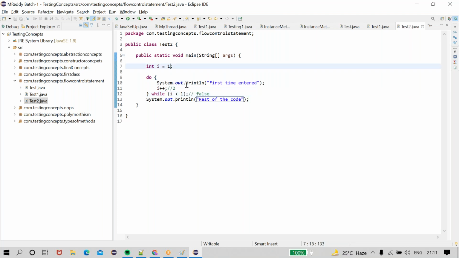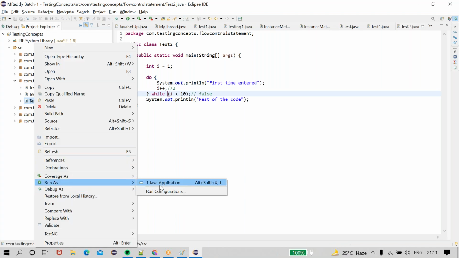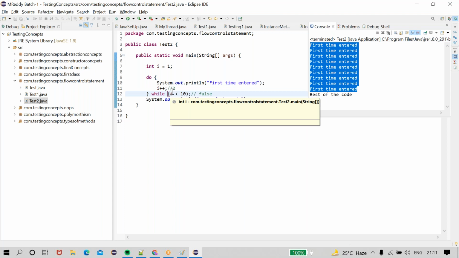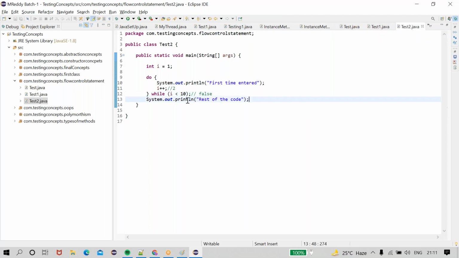See, if I take it as 10 times, the first time entered is printed, and the 11th time the rest of the code will be printed. 9 times it will print with the first time executed. When i becomes 10, is 10 less than 10, or 10 less than 11? True or false? False. Then it will print. See, 1, 2, 3, 4, 5, 6, 7, 8, 9. 9 times printed, then the rest of the code will be printed.